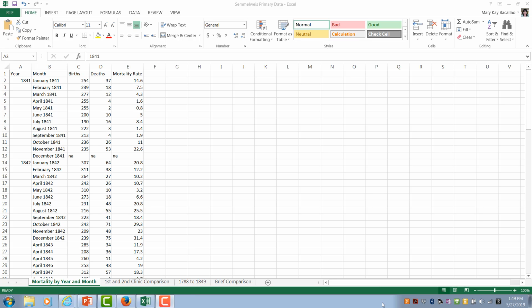So what I've done for you here is I've created an Excel file and I've imported the information from Semmelweis' actual study. And so you'll see down at the bottom there are different tabs. So this first tab is mortality by year and month. And so you see here's the letter A column is the year, then the month, the number of births, the number of deaths, and the mortality rate. So it's in there, but it's not actually calculated.